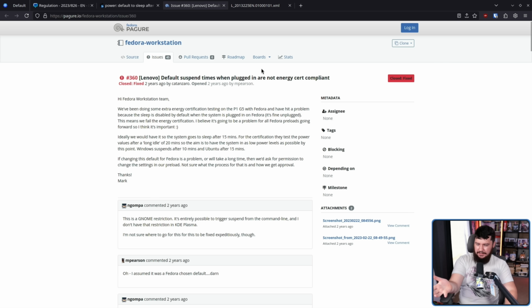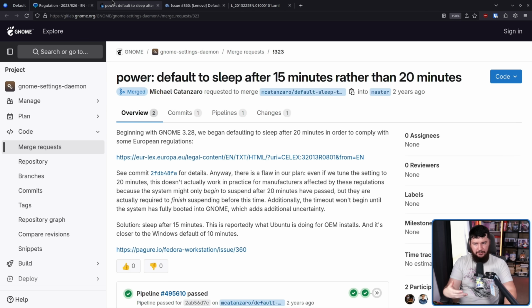This M. Pearson here is a guy from Lenovo, and Lenovo wants to sell devices that actually have Linux on them, so it just makes more sense to comply with the regulation. Basically, my point is, there is precedent for making change based on EU regulations.